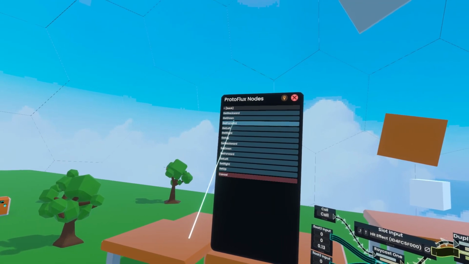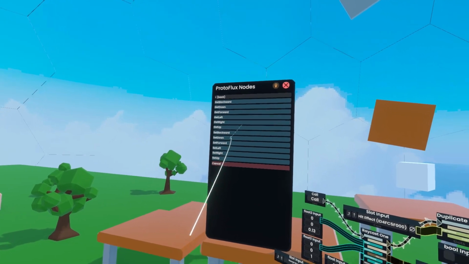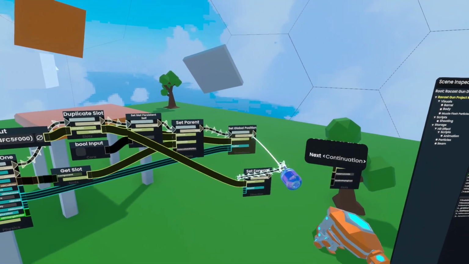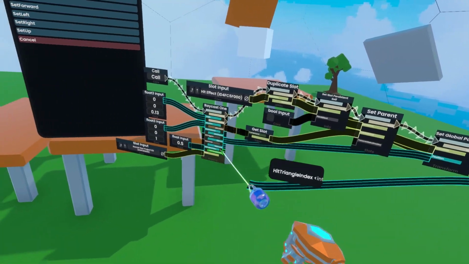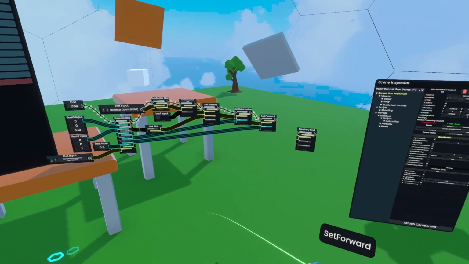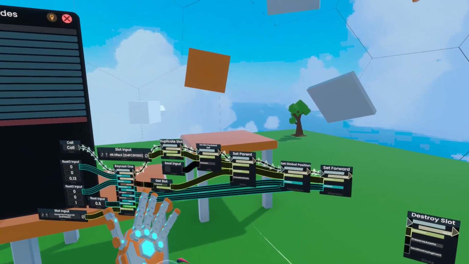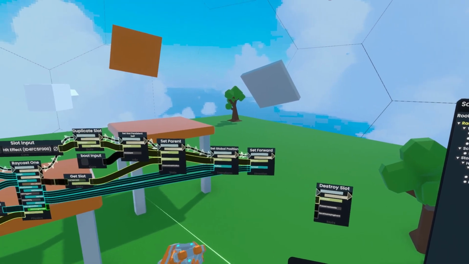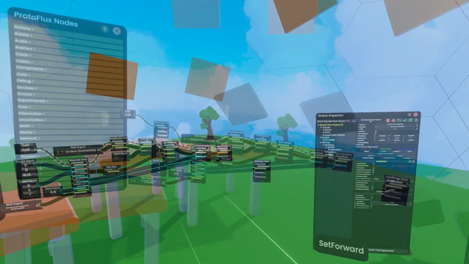We're going to go into direction. We're going to do set forward, again, of the duplicate. Follow the chain. And plug the hit normal into there. Okay. So now we've moved our template into the right spot and it's facing the right direction, but we haven't told it to do anything.